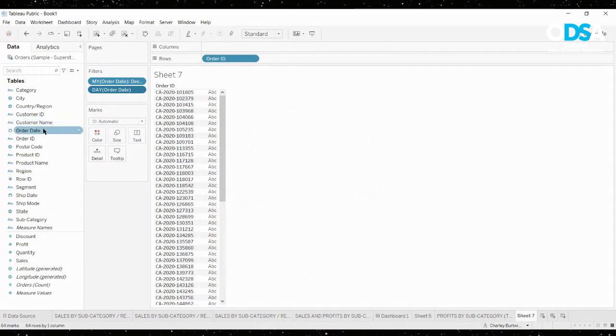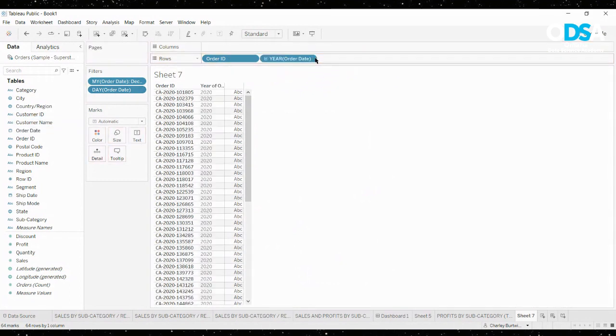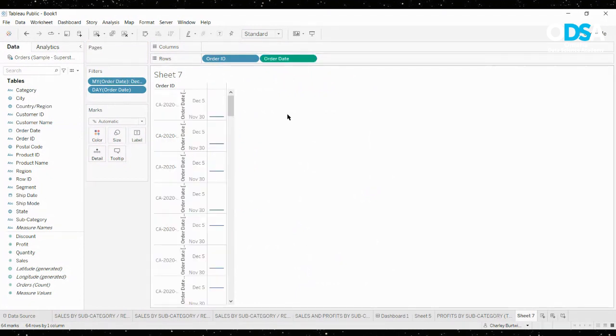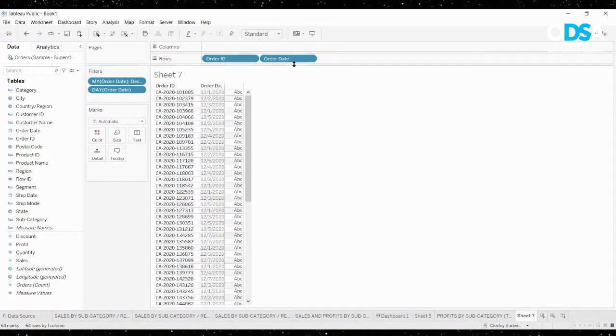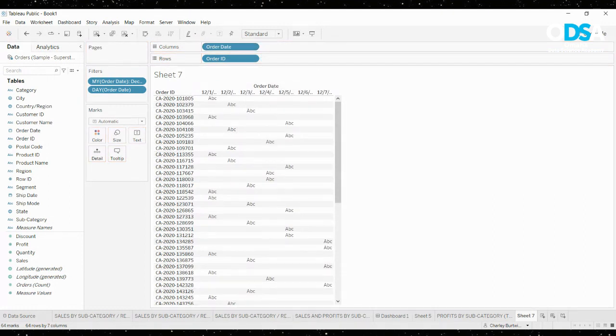Now, if we bring order date over here, exact date, let's make this discrete. So now we have our orders right here. Across is the order dates. And then right here, we're not showing any measures, which is why it's just showing ABC. But you can see this order was ordered on this date, and vice versa.